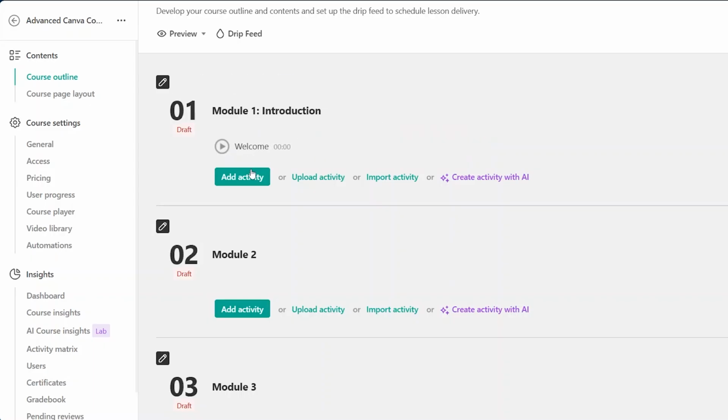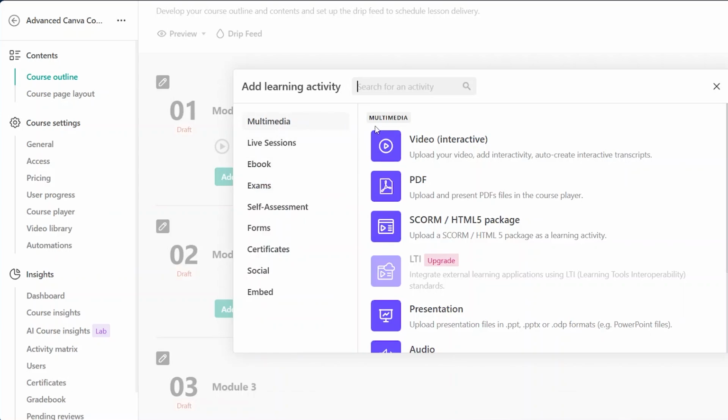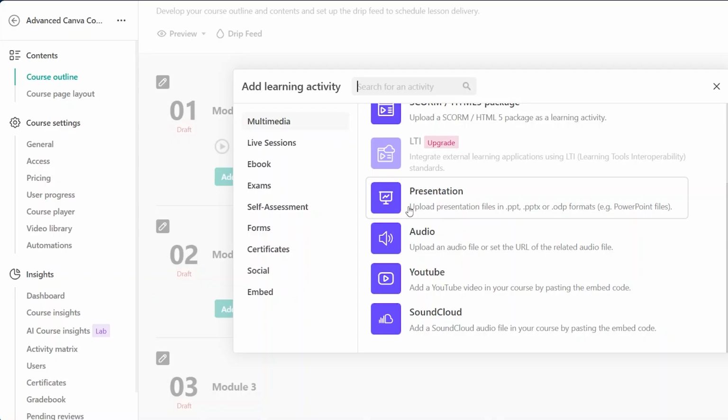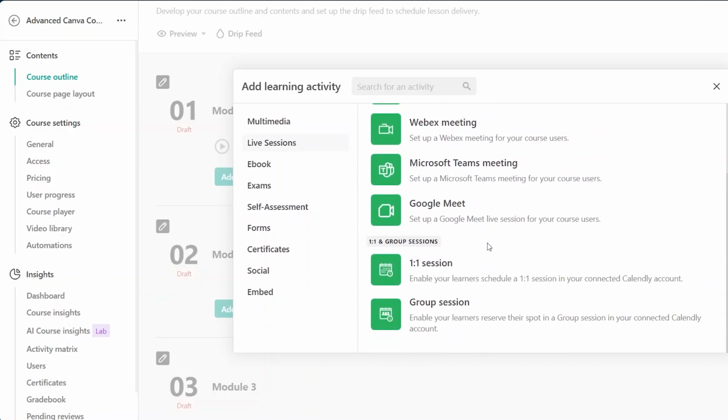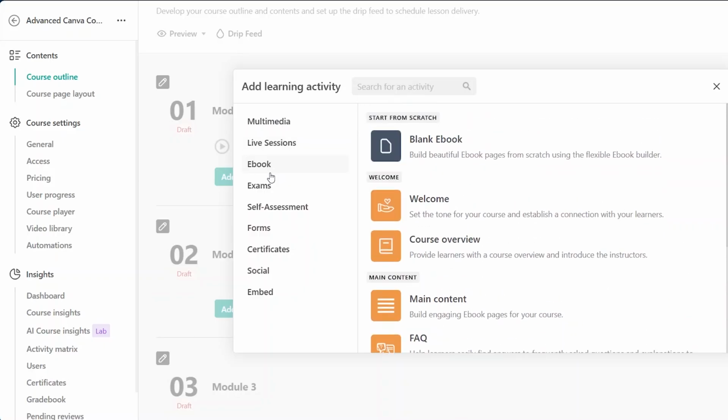Then in addition to the video, if you need to add in anything else, click on add activity. So you have all the multimedia here. You can add a video, a PDF, you can add in SCORM, you have a presentation that you want to add, you can add that, and all these things can be added. You also can add in live sessions using Zoom or Microsoft or Google Meet, and you can even have one-on-one sessions and group sessions using Calendly account too.